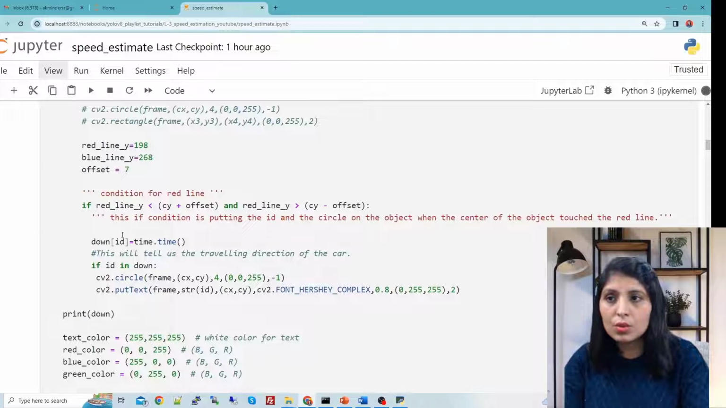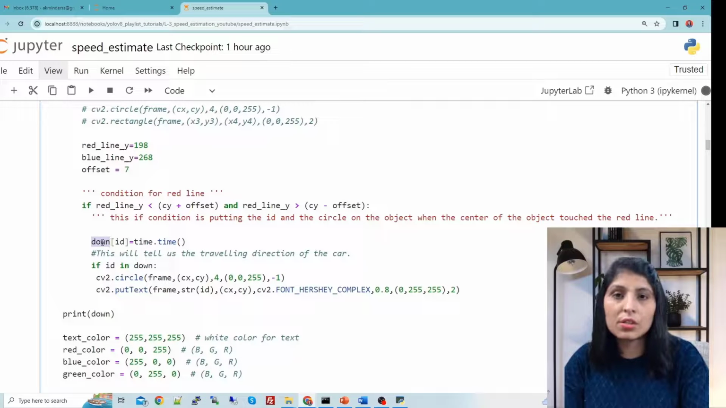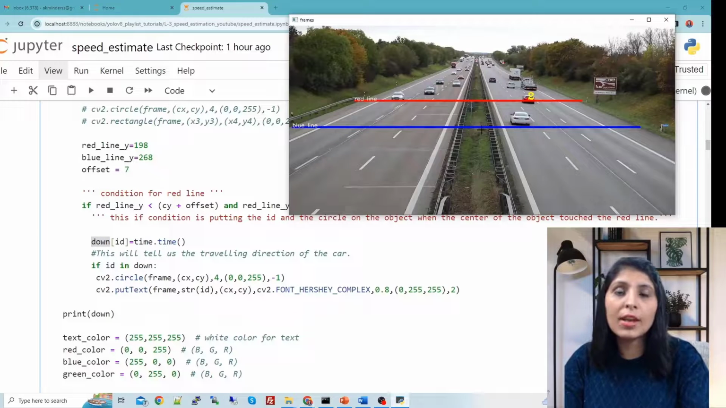Okay, so the down dictionary is storing the ID of the vehicle which is touching the red line, and the time, the current time of the vehicle when that vehicle is touching the red line. Now the same way, let's write the condition for the blue line also, that when the vehicle touches the blue line, we want to store the ID of that vehicle and we want to save the current time of the vehicle when it touched the blue line.